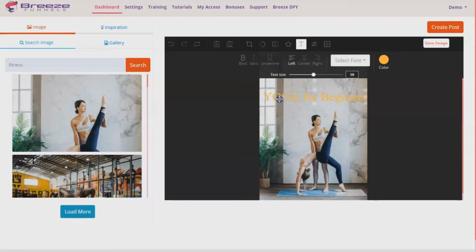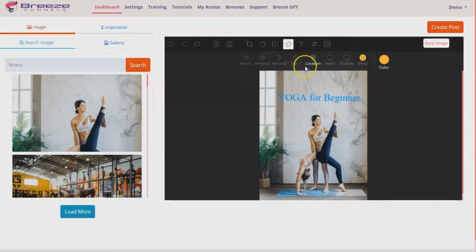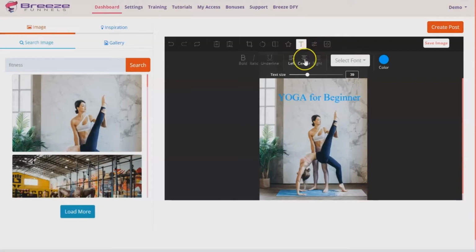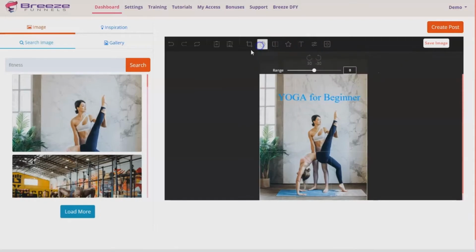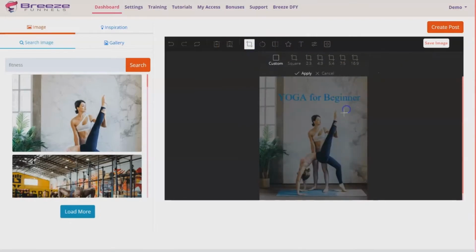You can drag them and resize. We can change the color. Okay, so you can also input icons here like a star, a heart, bubble, or emojis. So click on text, place, and alignment. You can also change the filter, crop, rotate the image, and then you have here delete.